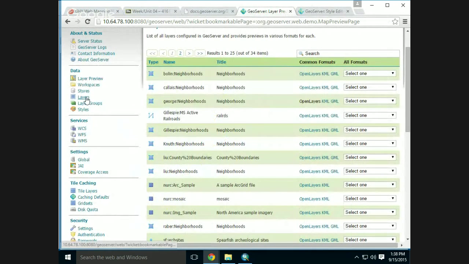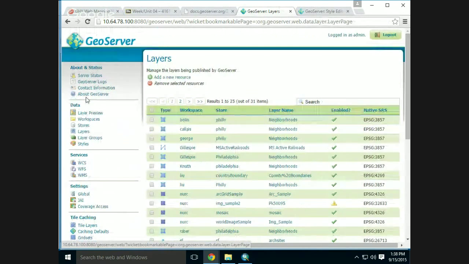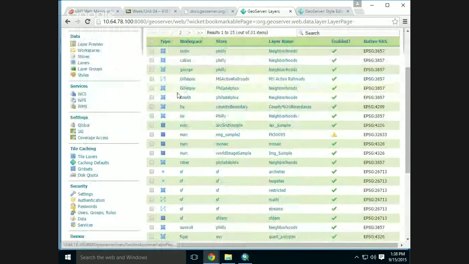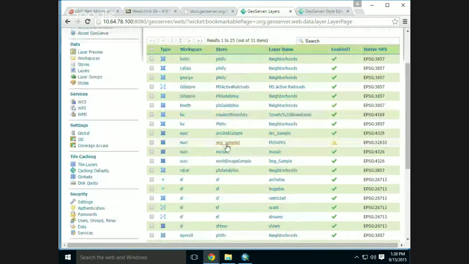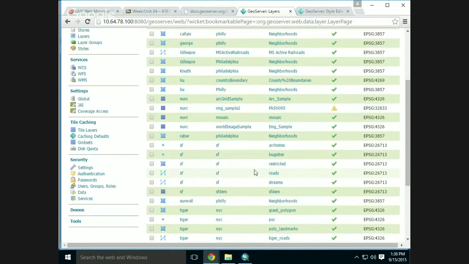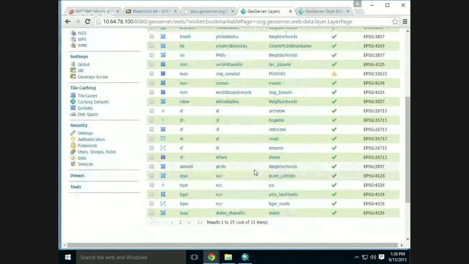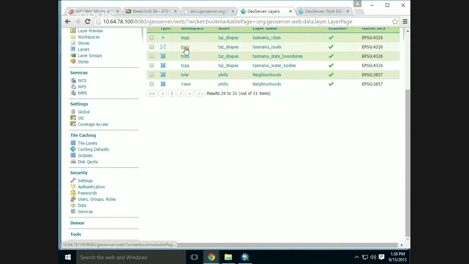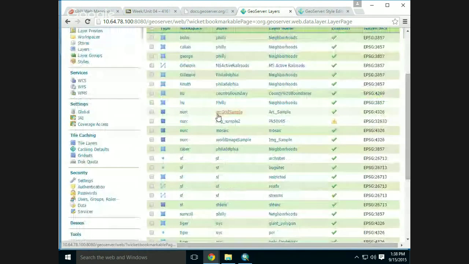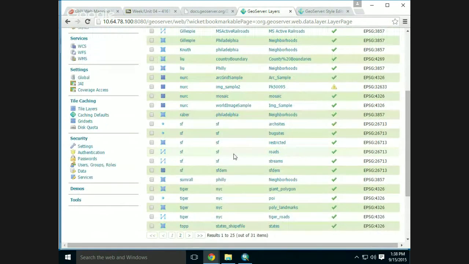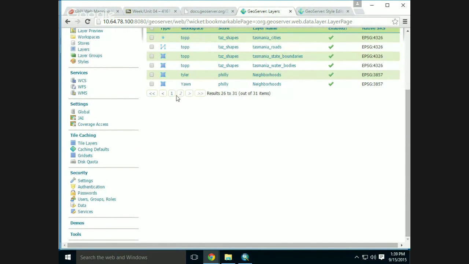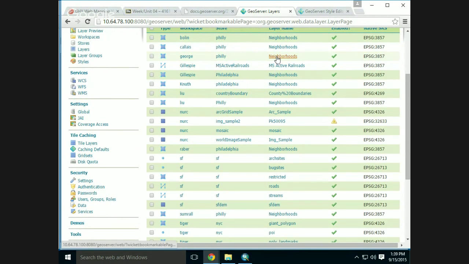Go back under layers and go to your name. Where's George? Oh, sorry, that's Raber neighborhoods. George neighborhoods. Maybe it's on, maybe I got bumped to page 2. Anybody see it? I'm not seeing it. Why am I not? What's that? Third from the top. Thank you.